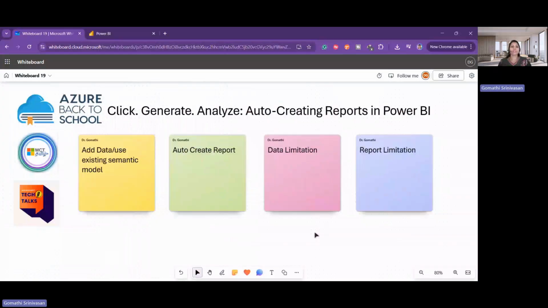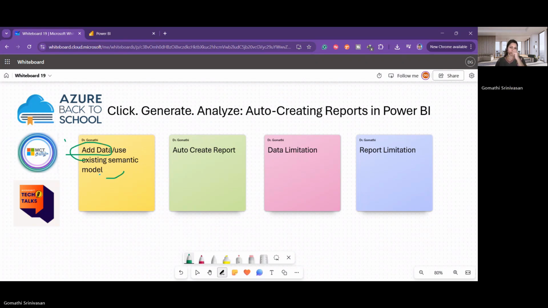So let's just proceed with today's topic. We'll be seeing what is data, and what is auto create report in Power BI. I will show you how to add the data into the Power BI service. You can either use the existing semantic model, or if you want to add new data, you can also do that. The second one is how to auto create your report. And even if you're creating, there are some data limitations, right? So we'll be understanding what the data limitations and report limitations are.